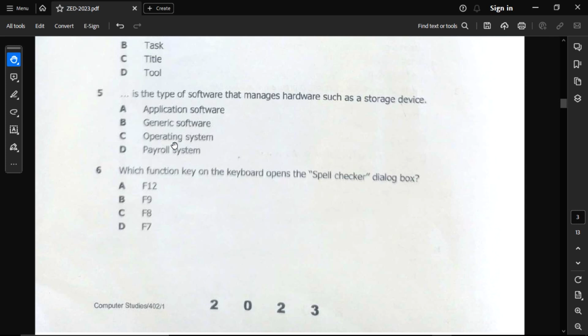And as I said earlier in the first question, there are answers that just confuse you. For example, payroll system. This doesn't even make sense. Generic software also doesn't make sense. But I said that there are two types of software: application software and operating system. Have you seen this one which is similar to operating system? It's there to confuse you. So you have to be very careful when answering this.